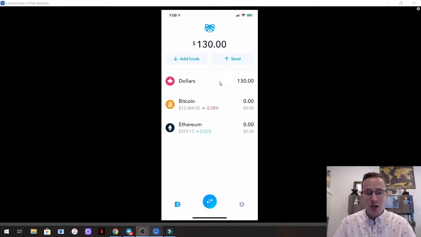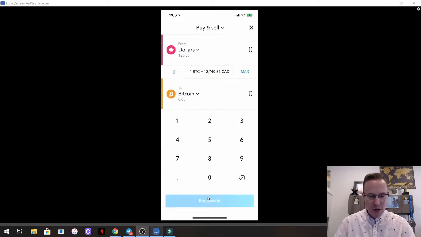So what I need to do now is move it from my Canadian dollars into that cryptocurrency, into that Bitcoin, so we can transfer that into our cryptocurrency. Now how you're going to do that is you're going to go down to this exchange, these arrows buttons here. You're going to click on that. Now it's going to say, okay, we're going to be switching Canadian dollars into Bitcoin. So I'm just going to click on the max button here. I'm going to take my max of $130 and switch it over to Bitcoin.